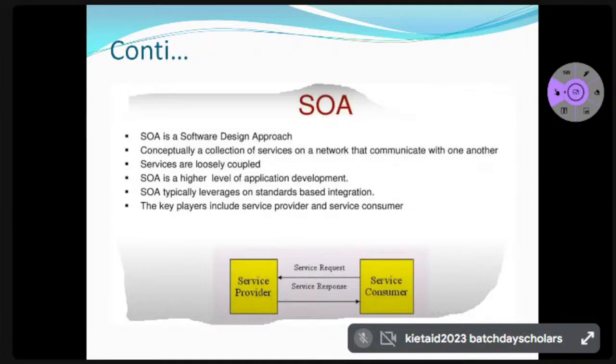SOA is higher level application development. SOA typically leverages standards based integration. So it will maintain and leverage standards, and based on the standards it will have different kinds of privacy. If you are providing an app only in the local system, then there is no need for more security, since we are not connecting to the internet. But if you can use this app anywhere from the internet, definitely you should provide privacy and security by providing security protocols and security mechanisms.